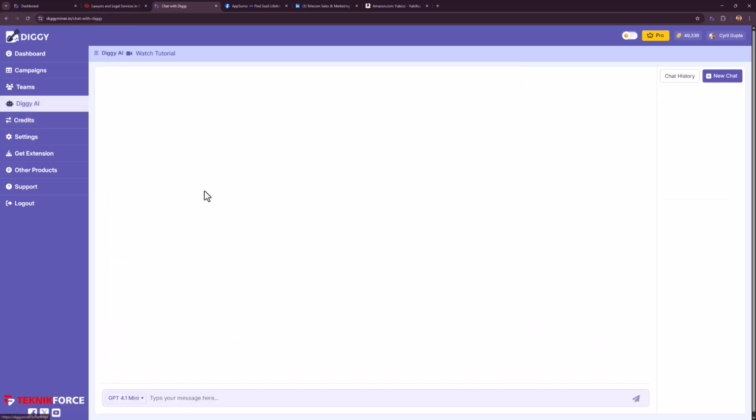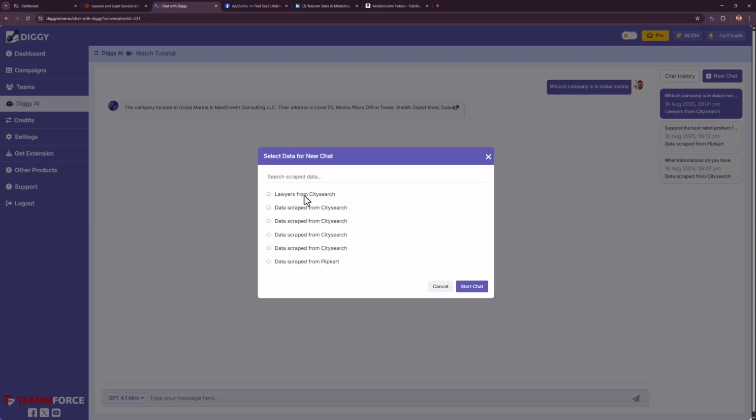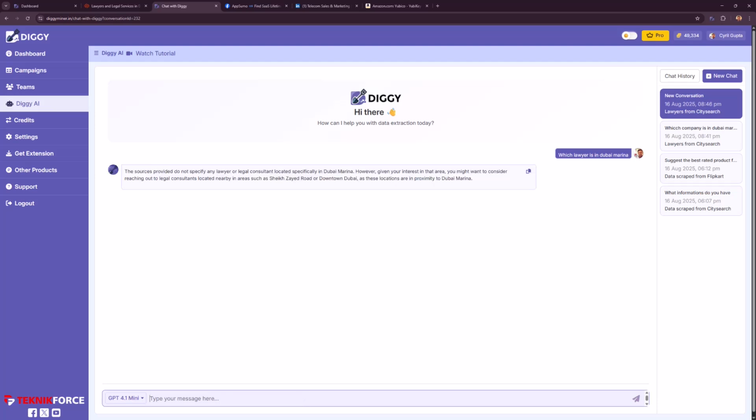So if you click on Diggy AI, you're taken to the AI data analyzer, and then you can click on new chat, and we have our freshly scraped data, lawyers from City Search over here. Let's click on it and just click on start chat. And now all we need to do is ask it a question, any question we want. For example, just ask that question and you will get an answer from the AI. You don't need to go through the records. See, it even told you there is no lawyer in Dubai Marina, but there are some lawyers in the nearby areas. So that's what AI can do for you. I asked it another question.